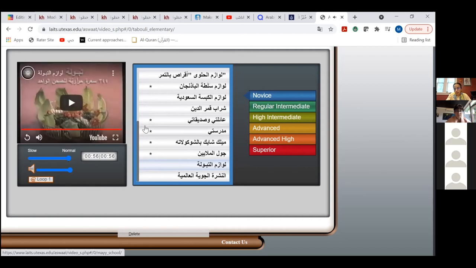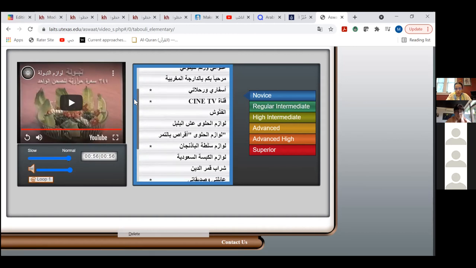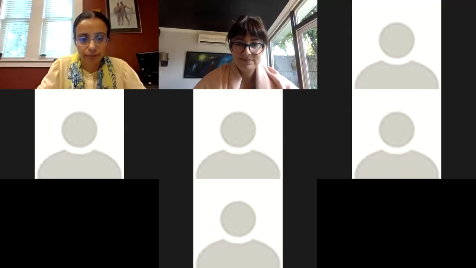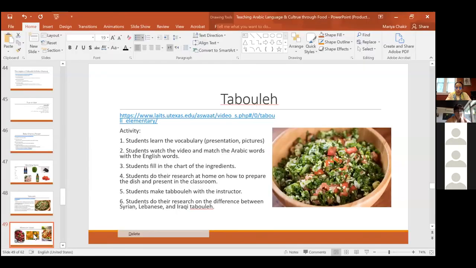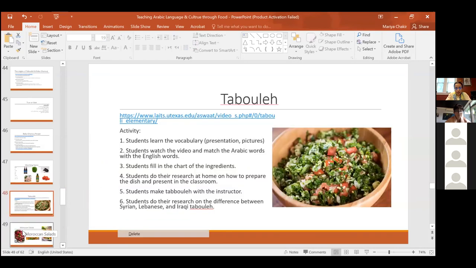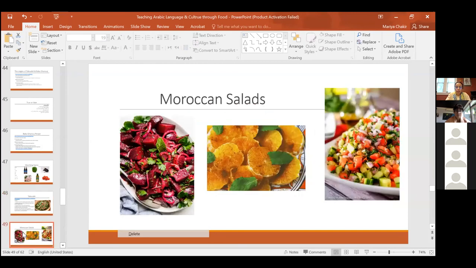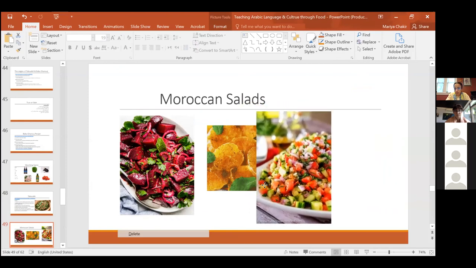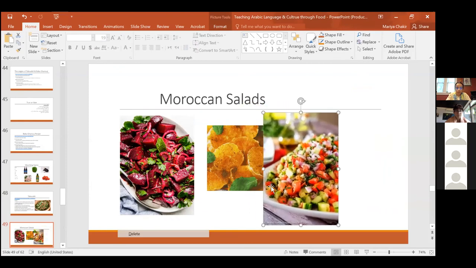And they have also other recipes here, like eggplant salad, and they have also fattoush salad, I think, al-fattoush. And here I have some examples of Moroccan salads I made with my class, with my students. Beet salads, orange salad with cinnamon, and here tomatoes and cucumbers and onion salads with olive oil.